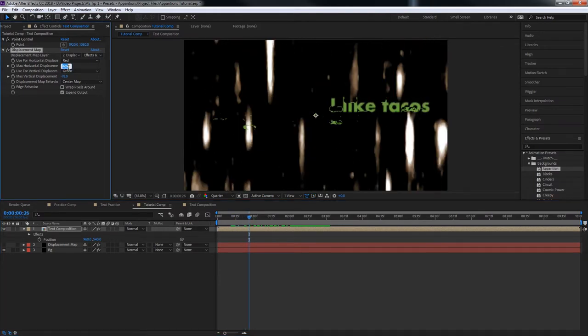A little too much. But what we're going to do, because there's a little problem with this, you'll see that when you move the displacement of the X or Y, it's going to move the text. And that's why we have the point control here. So for the point control, first, we're going to set this to 960 by 540, because that is half of the resolution of our original composition.